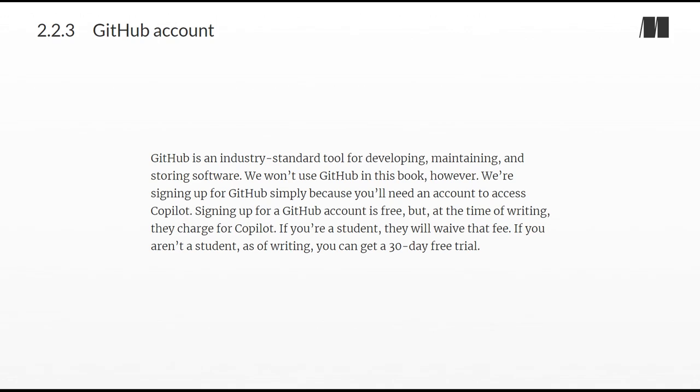Section 2.2.3, GitHub Account. GitHub is an industry-standard tool for developing, maintaining, and storing software. We won't use GitHub in this book, however. We're signing up for GitHub simply because you'll need an account to access Copilot. Signing up for a GitHub account is free, but, at the time of writing, they charge for Copilot. If you're a student, they will waive that fee. If you aren't a student, as of writing, you can get a 30-day free trial.